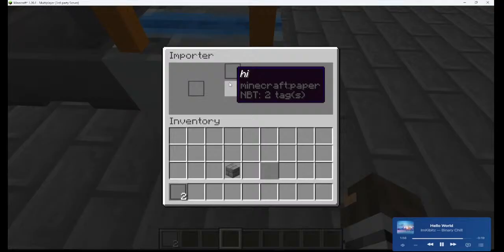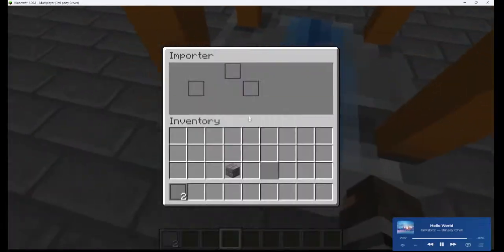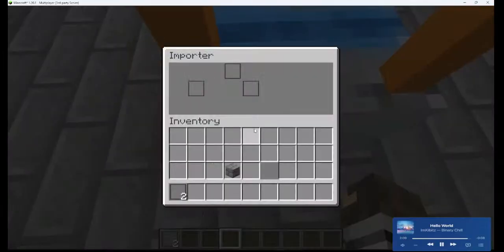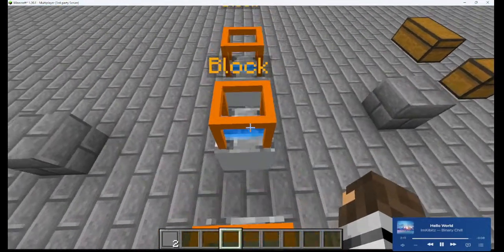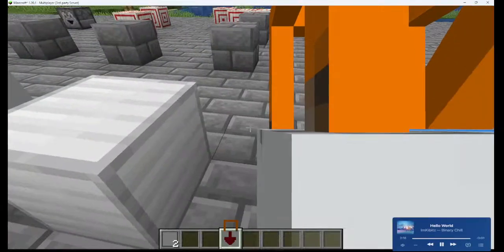Now, how do I differentiate each button? That's a problem for later me. I'm so tired right now. Oh my word, this is so cool. So now I can set each button to whatever I like. Oh, what? What was that?